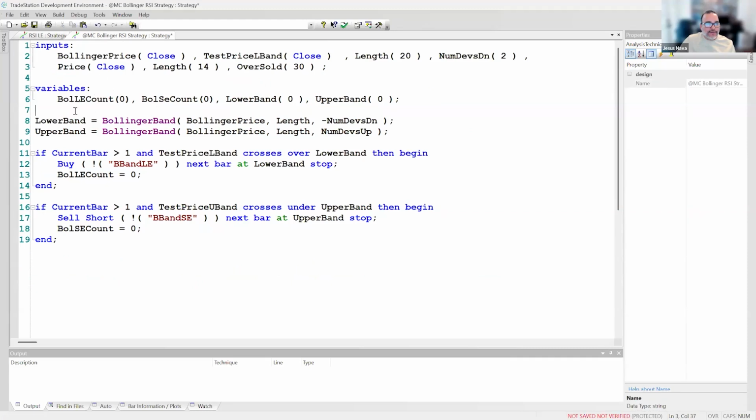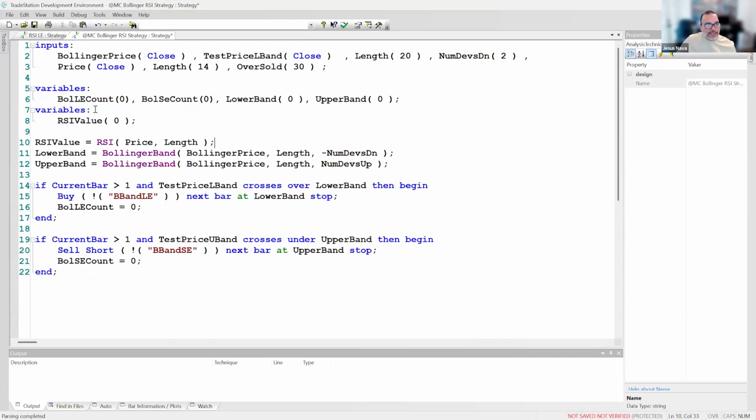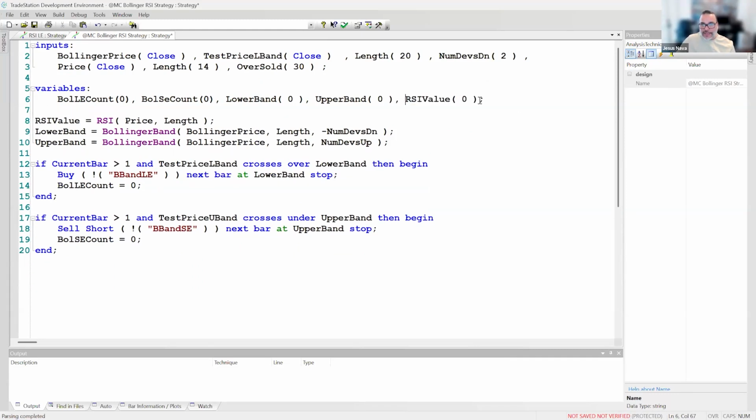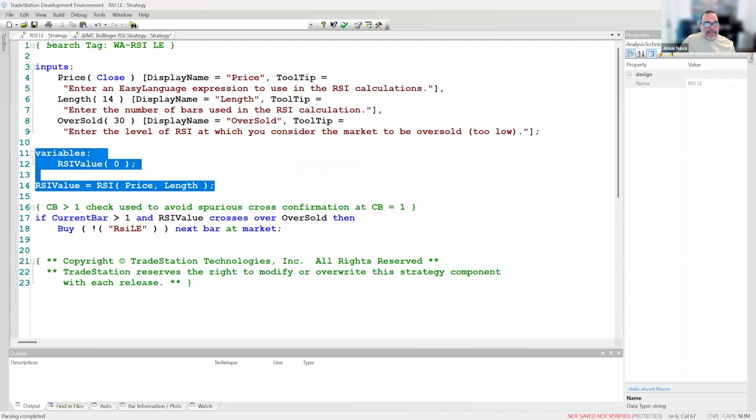So I need the variables and the calculation. Let's go ahead and do that. Variables and the calculation. I don't need the declaration variables again. I just need to move the RSI value declaration right here to the top. And then I have the assignment right here. RSI value equals RSI price over length. Let me go back here.